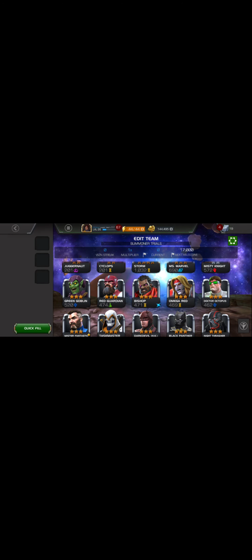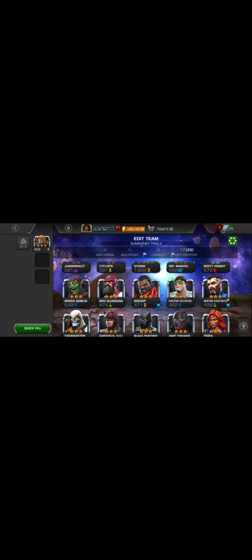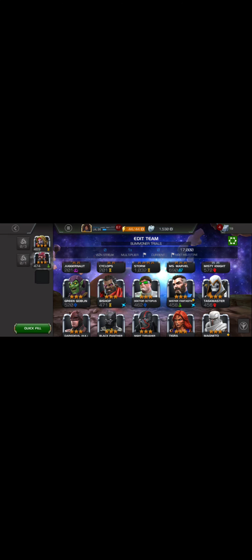So I decided I'll take an Omega Red, a Red Guardian, and a Daredevil Hell Kitchen. So let's start with our multiverse arena battle.